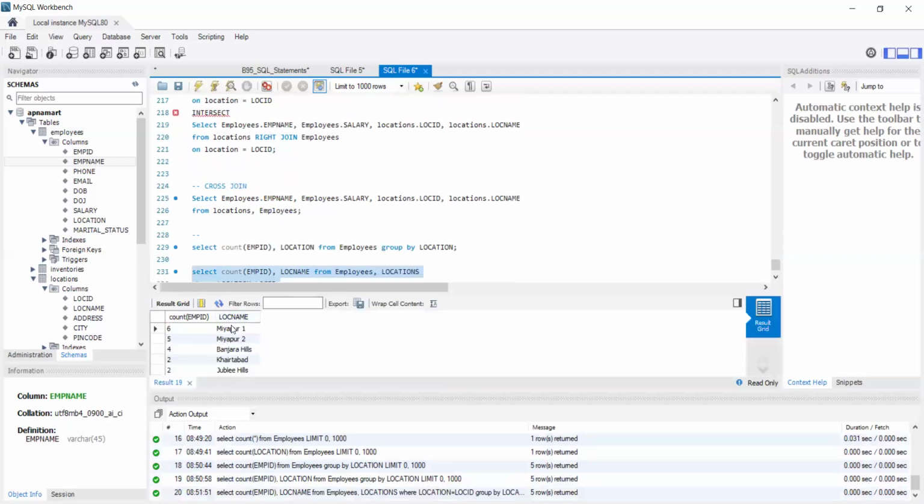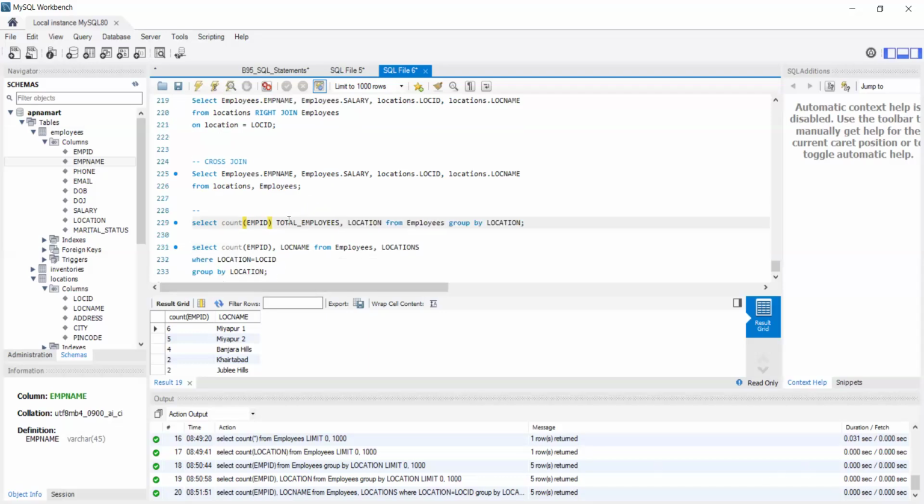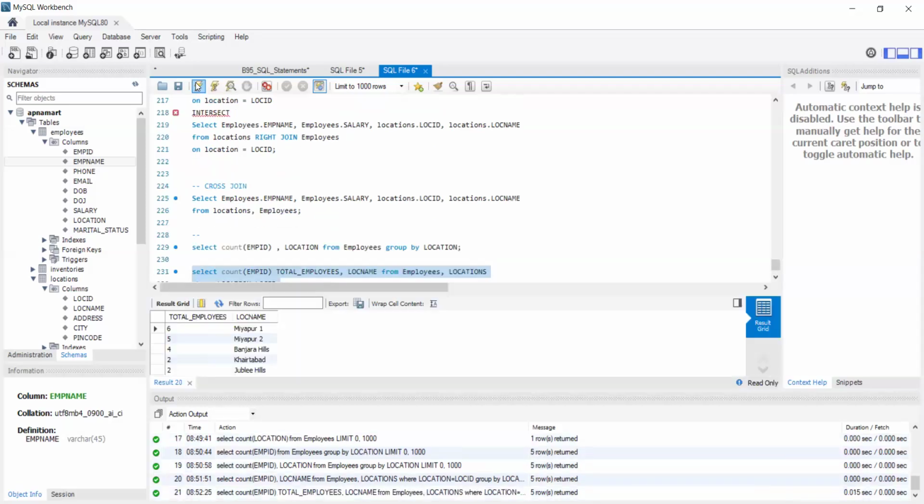Now you see you have location ID. I want to give an alias. This is called alias. See, count of EMP ID, there is no column name, right? So it is giving us this, but I don't like this title. So you can give alias. You can give AS something or directly give something. So I'm going to say total employees. You can give alias to any column. Oh, not here, sorry. Here. Okay, so total employees 6, 5, 4, 2.